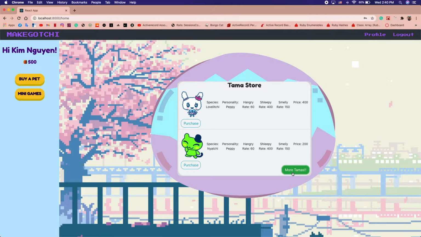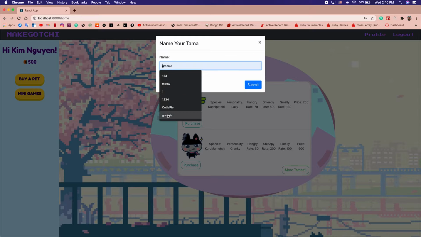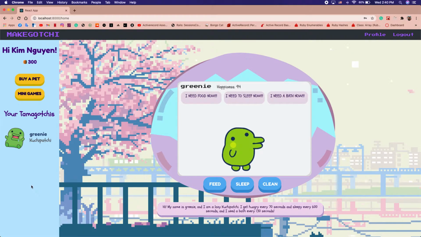Let's say I want to purchase this Kuchipachi. Name it Greenie. Submit. So here on the nav, now you're going to have an additional component, which is your Tamagotchi, and you can keep track of the Tamagotchis that you have.